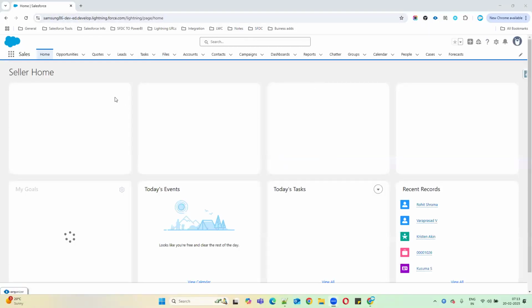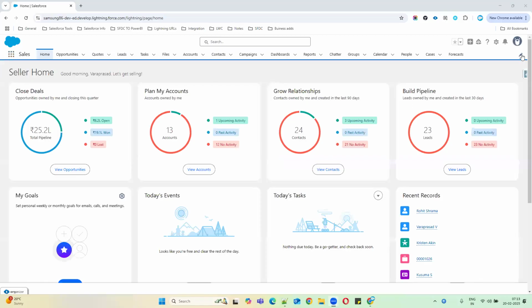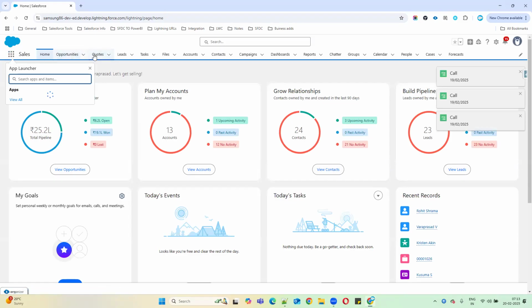So this is Lightning UI, sir. In the Lightning UI also, this is the application menu. In the classic, you can see the application menu here. In Lightning, you can see here. Just type here. You can see the course subject is already available here in the sales application. Otherwise, if you don't have the option there, you can just search here for course.